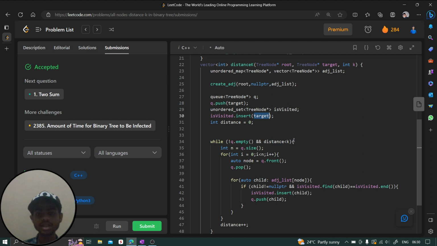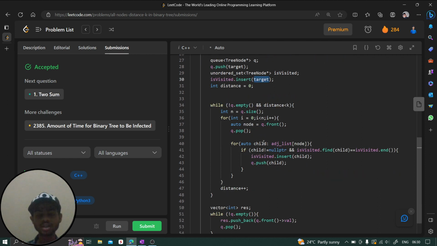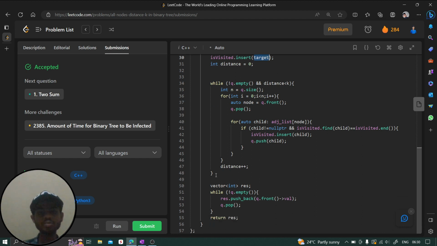So while distance is less than k, keep moving, and the queue should also have at least one data. So we'll keep moving to all the children, and we keep going unless distance reaches k or the queue is empty. Once this condition does not match, we come out of this loop. There could be two reasons: either distance is equal to k, or the queue became empty earlier. So we take all the data present in the queue, and that will be our result. If the queue got empty earlier, the result is going to be an empty array, right?